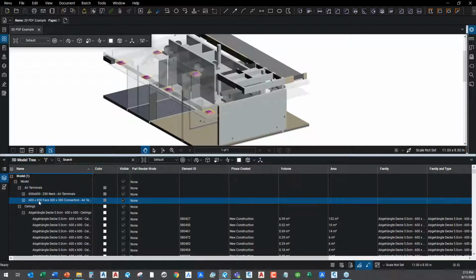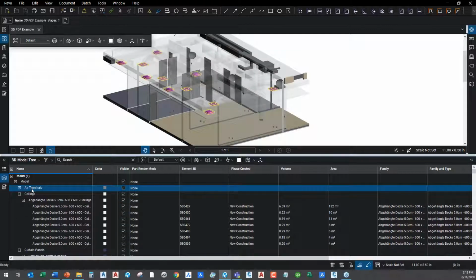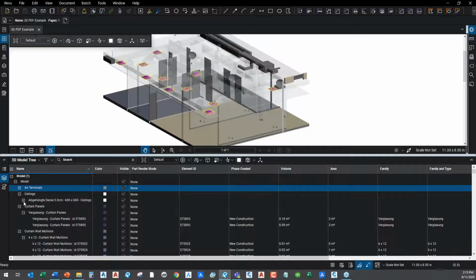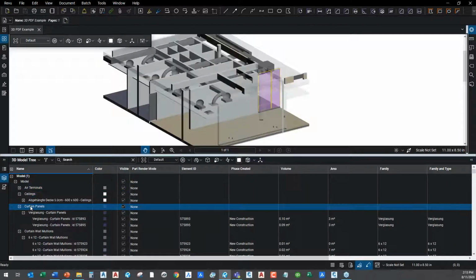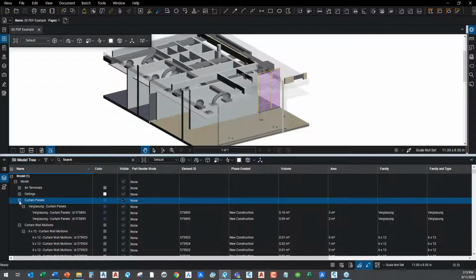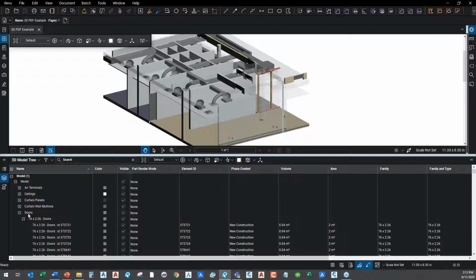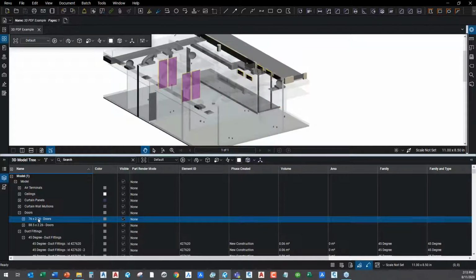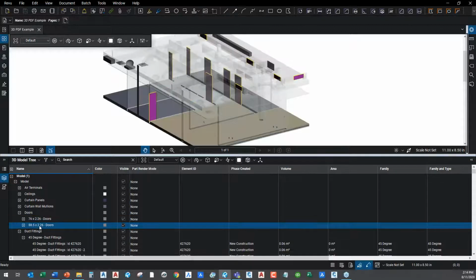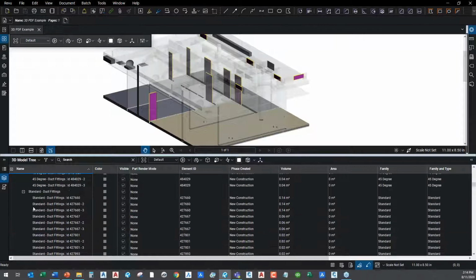So you see I can actually select groups. Show me all the air terminals. So I've got the ceiling, show me the ceilings. Curtain panels, okay? Different size curtain walls. All I have to do is just minimize all these different components. If I need to see the curtain wall mullions, see them over there? Curtain wall mullions of a certain size. I've got two types of doors here. I've got a 76 and an 88.5. Where are the 76 doors? There they are, over there. Where are the 88s? There they are.